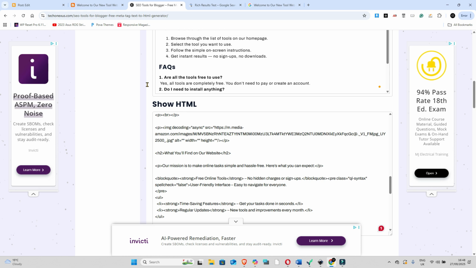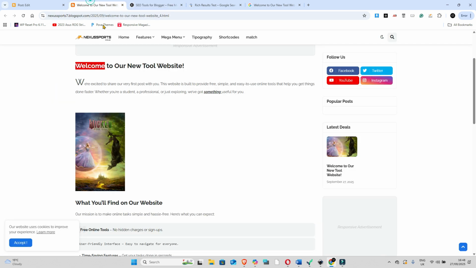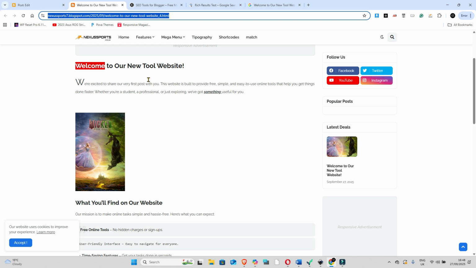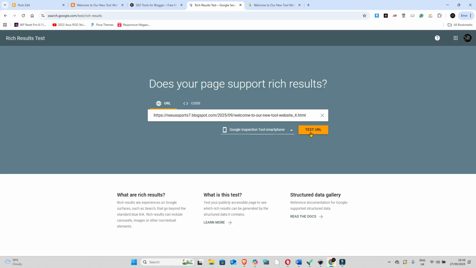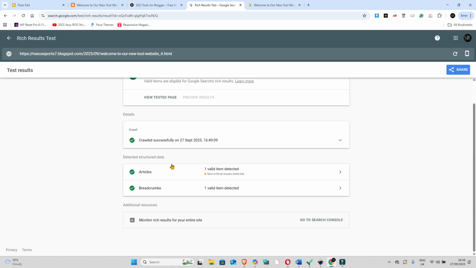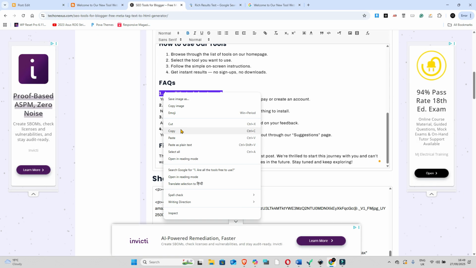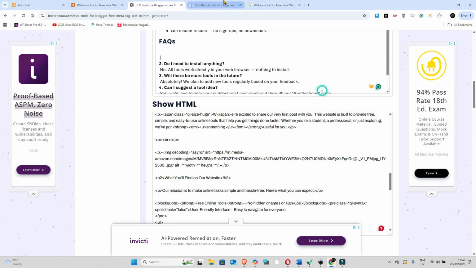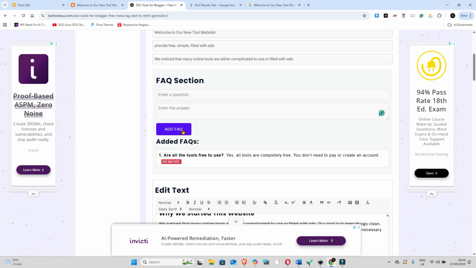Now let's talk about FAQ. Before we move to the FAQ, first let's test if this post has FAQ schema or not. Probably it's not going to have this schema because we haven't added it yet, so it's going to take some time. Wait, and there we go, there's no FAQ schema. But if you add the FAQ, let me cut from here, and I'm going to click on add FAQ.